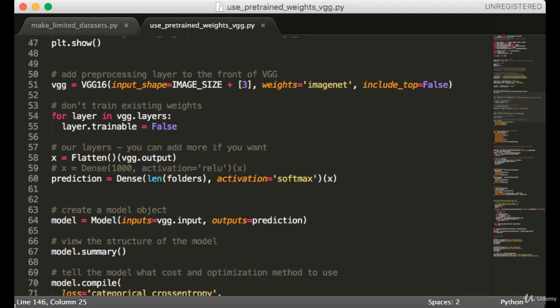Next, we pass in x to a dense layer, of which there is only one because this is logistic regression, and we give it the softmax activation because that's what we use for multi-class classification. We assign this to the output variable prediction. Note that you can also add more hidden layers if you want to. Next, we create a new model instance and pass in the input and output. The input is just VGG's input, and the output is the prediction variable we just created.